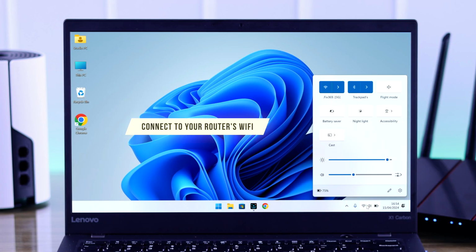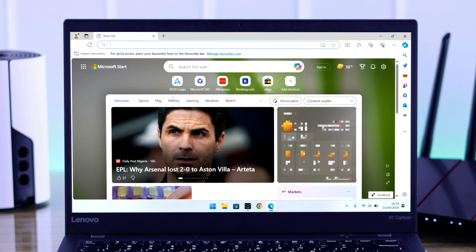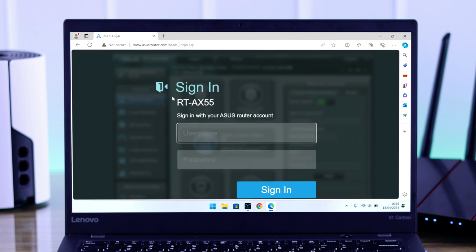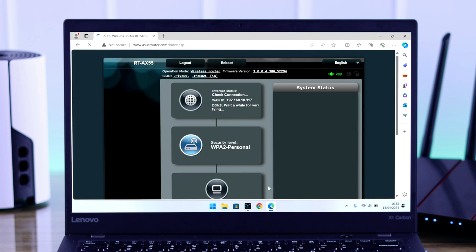First, you must connect your router using a Wi-Fi connection or an Ethernet cable. Now you can access your ASUS AX55 router by using a web browser from any device, and on the URL address bar type in asusrouter.com. This will take you to the login page. Here you need to enter your username and password that you created while setting up your router. Now just tap on sign in and you'll be logged into your router.